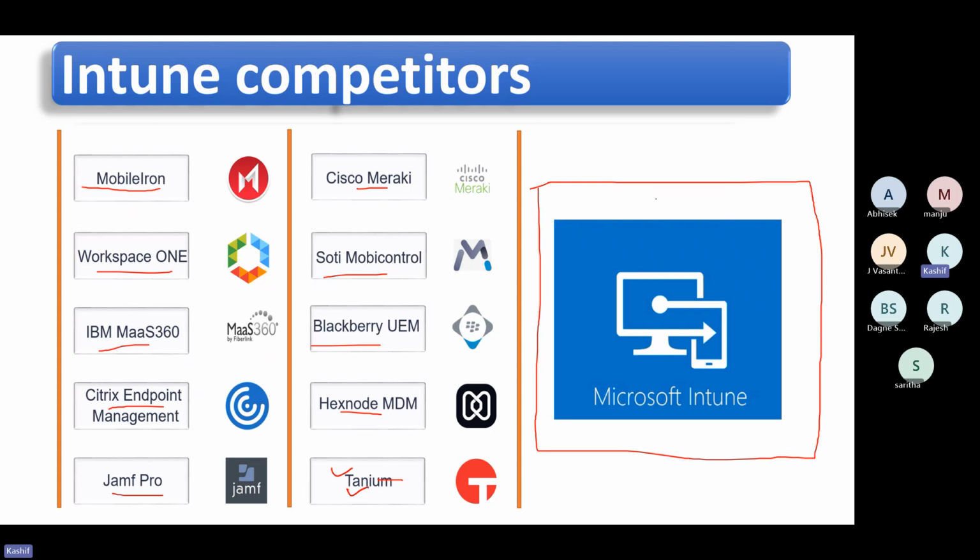Just like one of you guys said in the UK, right? Whether you are in the UK, Australia, US, India, Gulf countries, Canada, you will find Intune in almost all big size and medium size organizations. So that's the benefit of Intune. So it has very tiny competitors now.